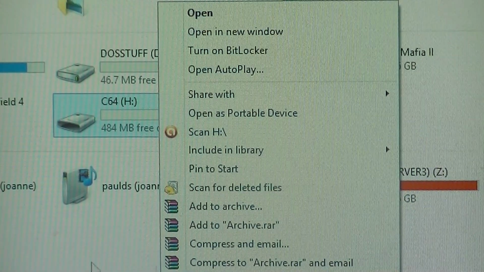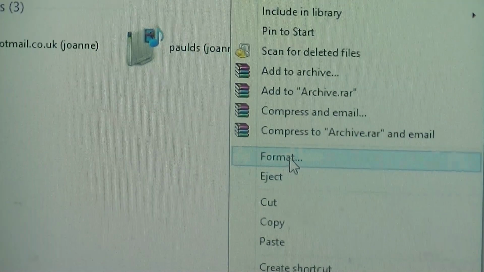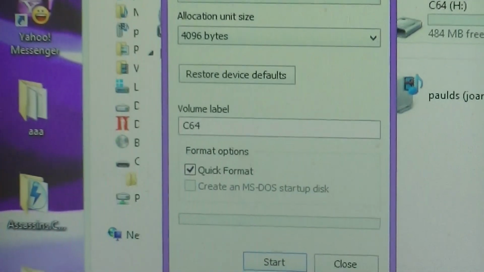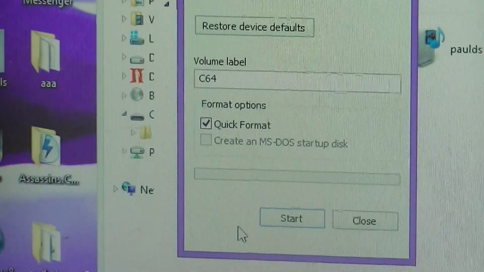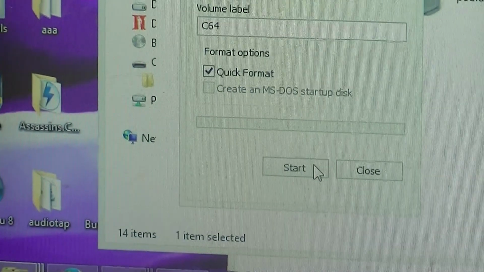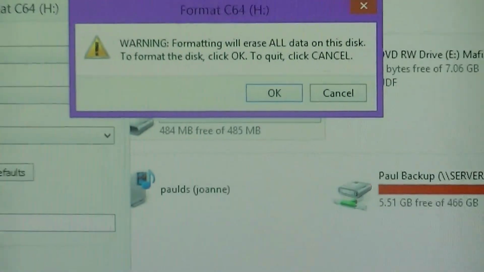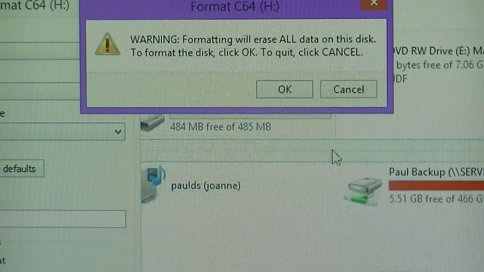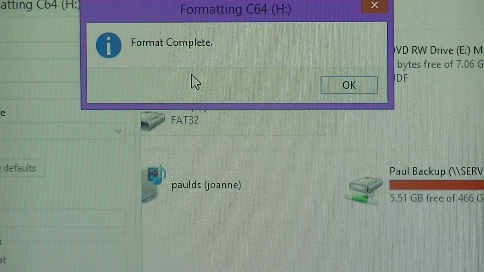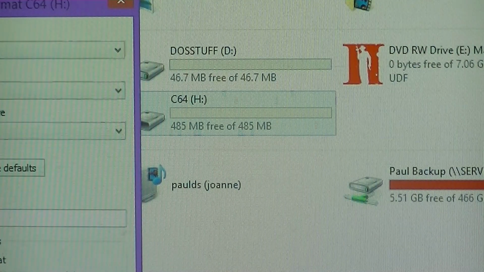You just right click and format if you need to. Keep it as FAT32. I put the volume label as Commodore 64, quick format. Some people recommend slow format, but most of the time quick will do. It will ask you about formatting, we'll just click OK on that. And there you go, format complete. It was quick. Okay, you want to close that window.